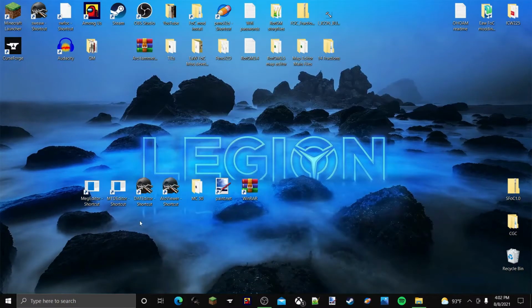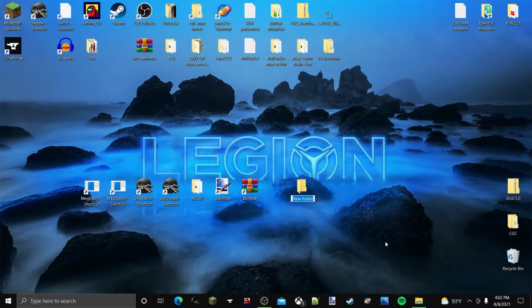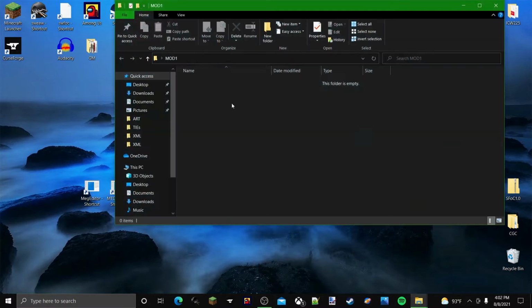Just minimize that, and now we're going to have to create a new folder. Create a new folder anywhere on your desktop and let's just call it mod 1, because this is just the name of the mod. Open it and just leave that open for now.